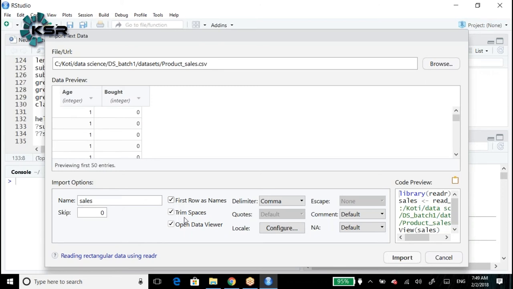Trim Spaces: any spaces like trailing blanks or leading blanks. Trailing and leading blanks mean spaces before or after a word. The start of the word is called leading, the end of the word is called trailing. Sorry, vice versa. Removing those spaces is called trim spaces.